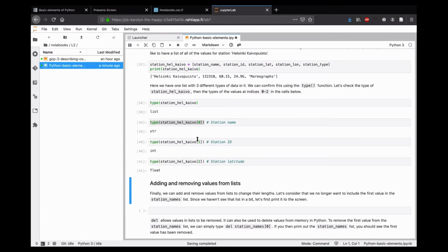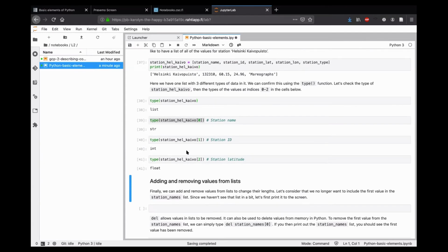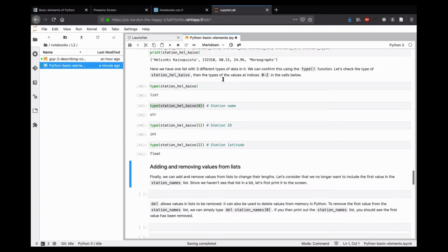So the point here is you can check the values and the types of data inside your list by giving the index of the value in the list you want to check. The list itself, of course, will be a type list. And the nice thing is that you can put different kinds of data types inside a single list.